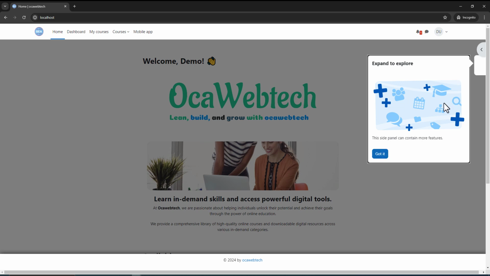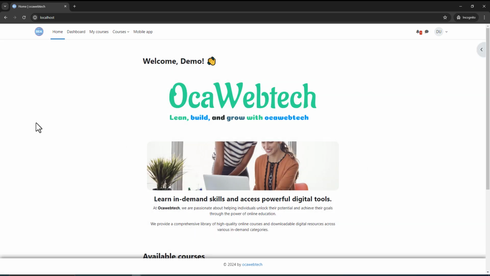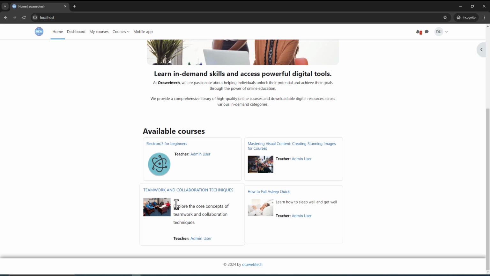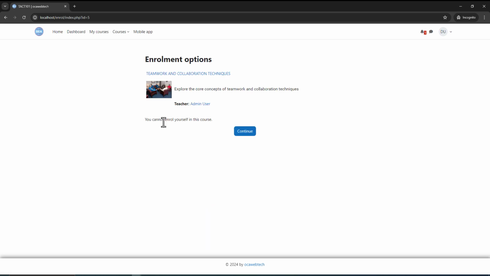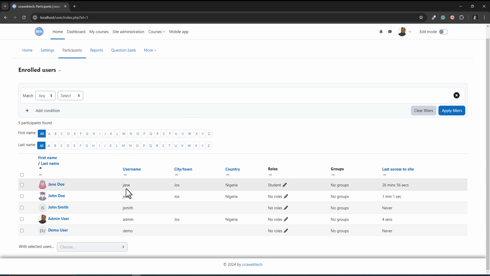The first time he's logging in, this guide is showing. Okay, click got it. Let demo try to access this Teamwork and Collaboration Techniques course. Do you see you cannot enroll yourself in this course? So it simply means that the admin, I'm going back to the admin session, it simply means that the admin needs to enroll the user.